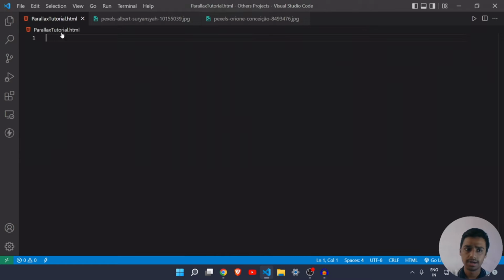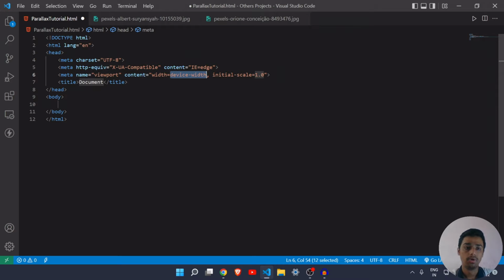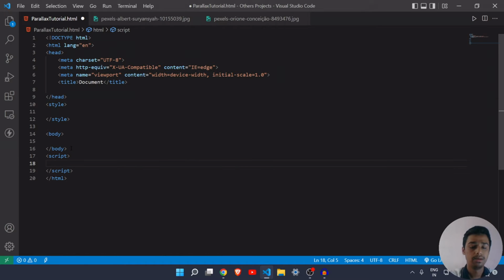So let's start. First of all, what we need is a boilerplate. So we are ready. And now let's add some style and script tags first. Let's add them, and the script tag. And now let's complete our body part.